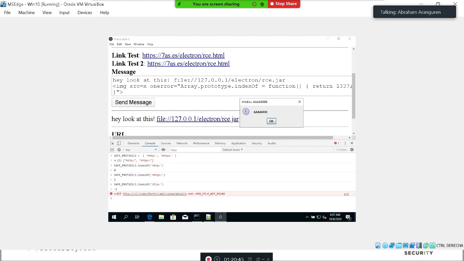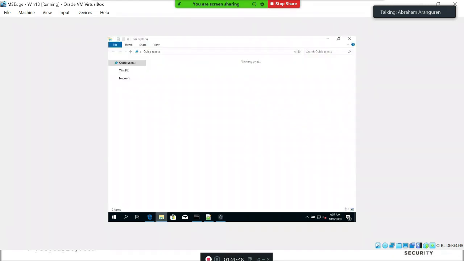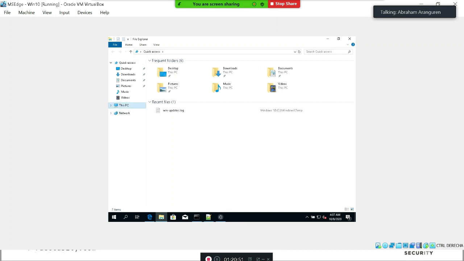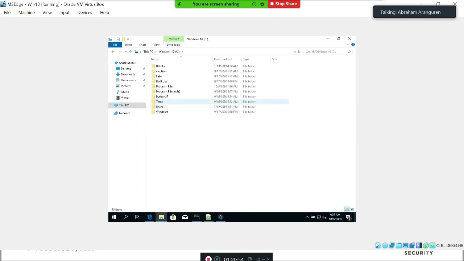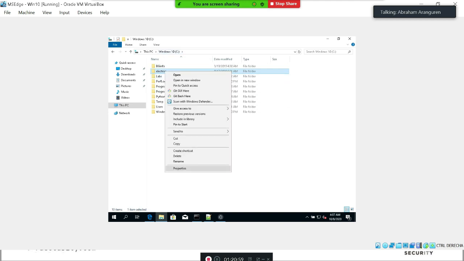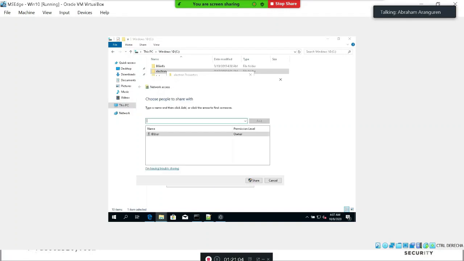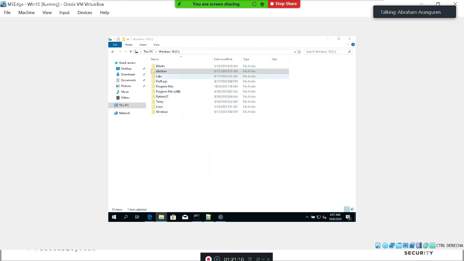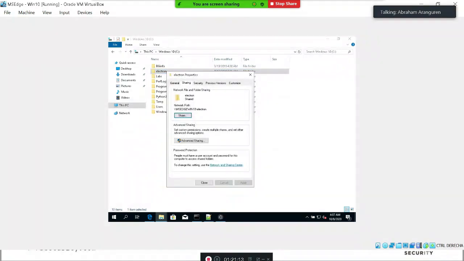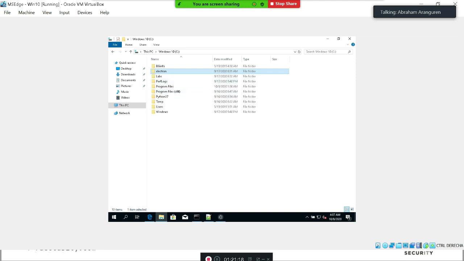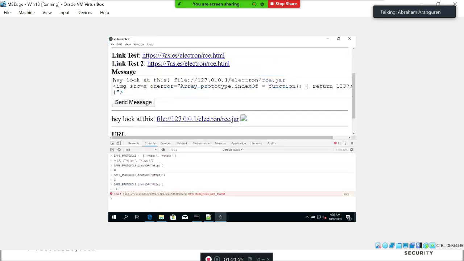Now, for this to work, because I think this is not on the slides, you need to have a share called Electron on C, right? And now you go here and you go to properties, sharing, and you just share this, right? You can get some of these VMs for free for Windows, or you can use a Windows VM if you already have one. You just need to enable sharing and create a share, and then these should have the remote code execution jar file. So that will give you access.